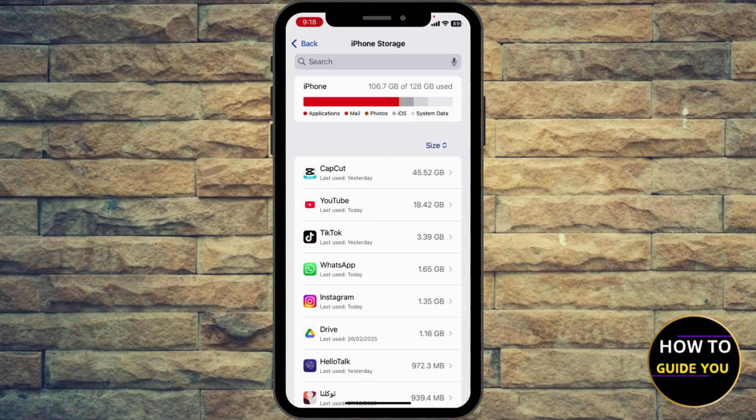Next, check the iPhone storage. If your iPhone is filled up, you might need to actually start considering the fact that you need to offload some of the apps or delete some of the unnecessary apps.